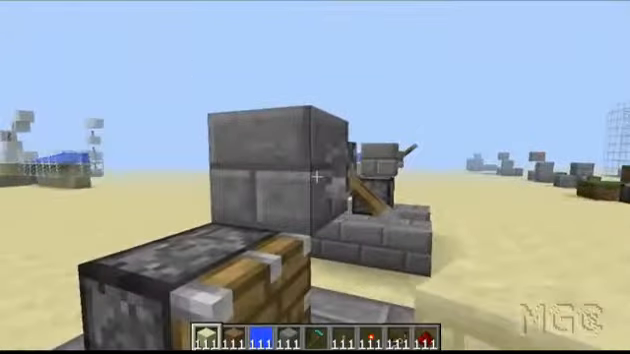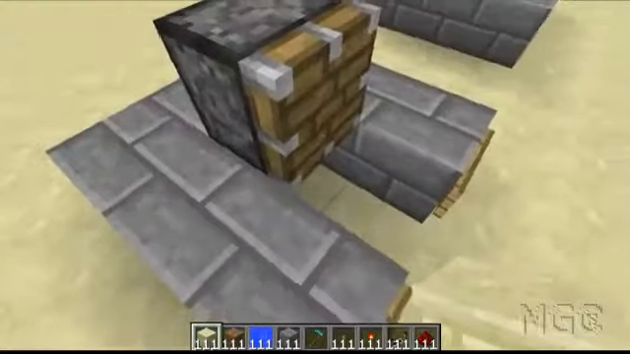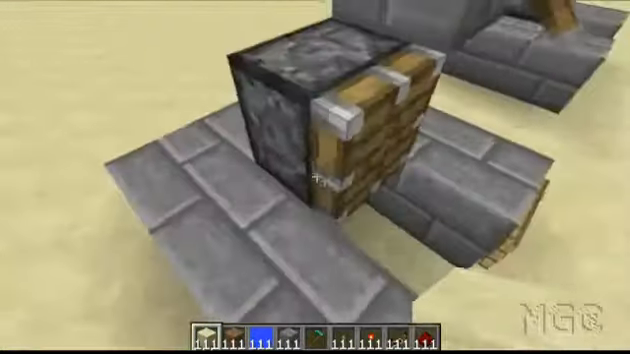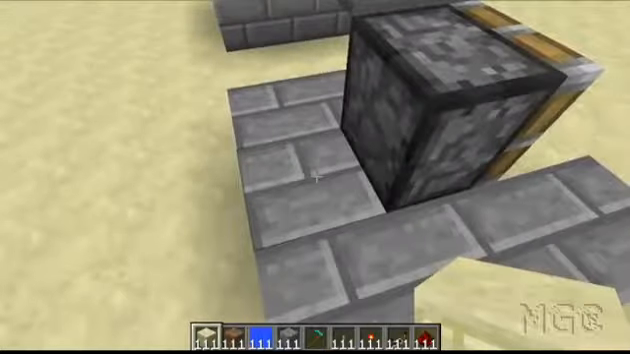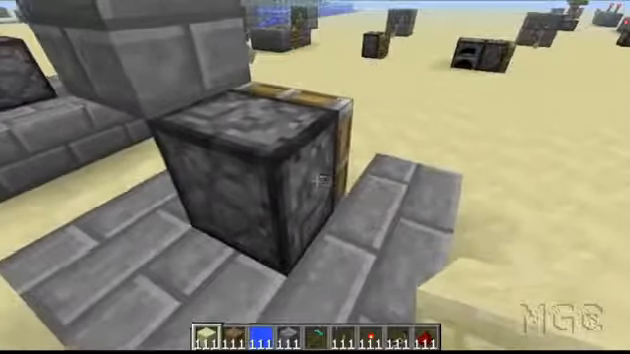Now when this block here is powered, any updates around the piston will cause it to update, if that made sense. If I place a block here, it'll update all the blocks around it, and one of them being the piston, which will extend.